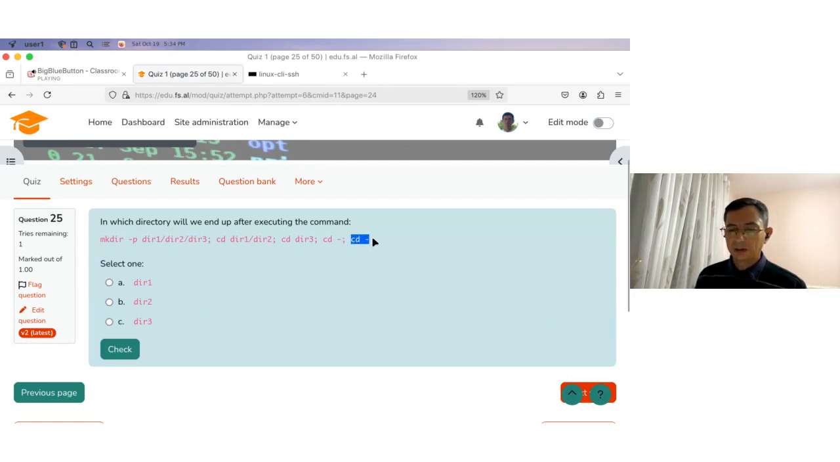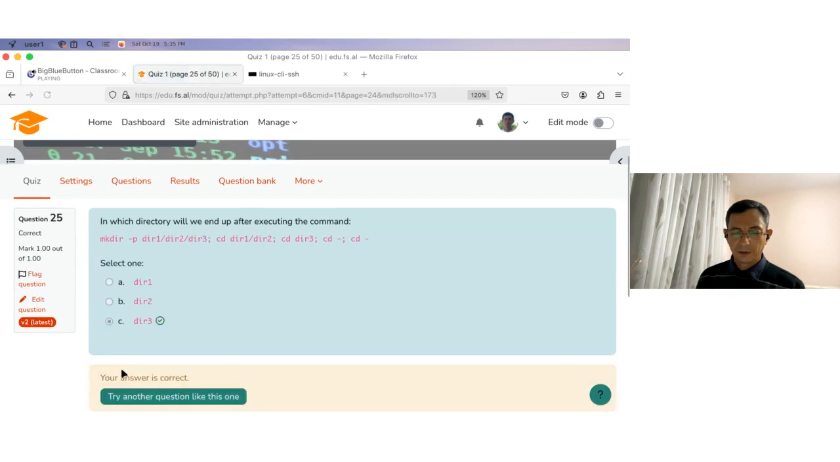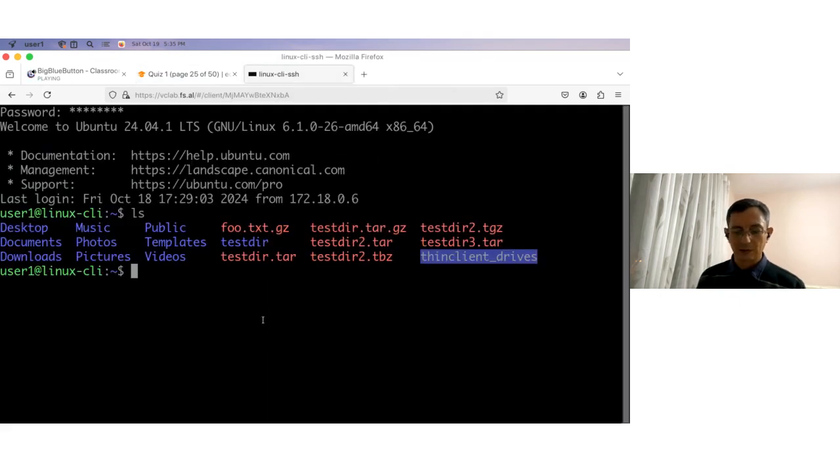And then cd dash again. It will send us again back to the previous directory, which is dir3, because we came to dir2 from dir3. We were first at dir3, then we went to dir2, and then this says go back to the previous directory, which was dir3. So the correct answer should be dir3. Is it clear? We can even test it, because this is easy to test.